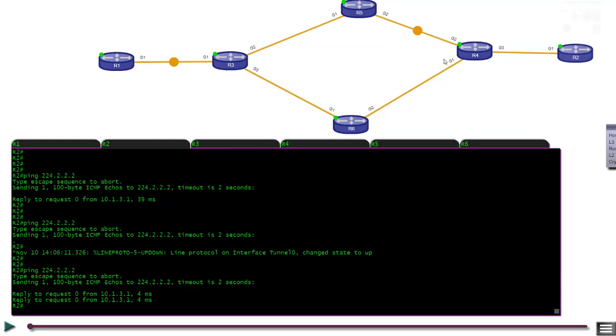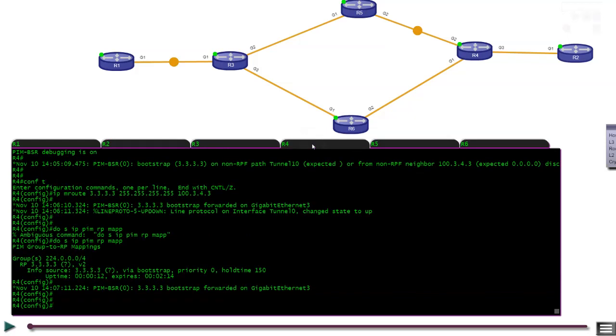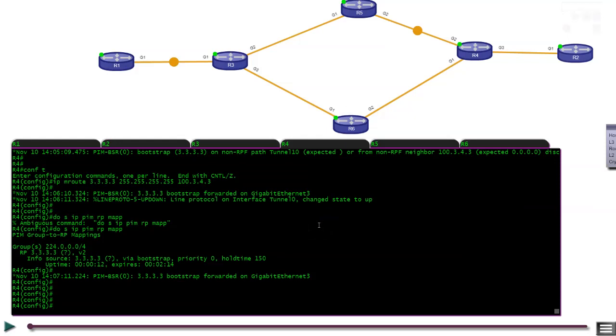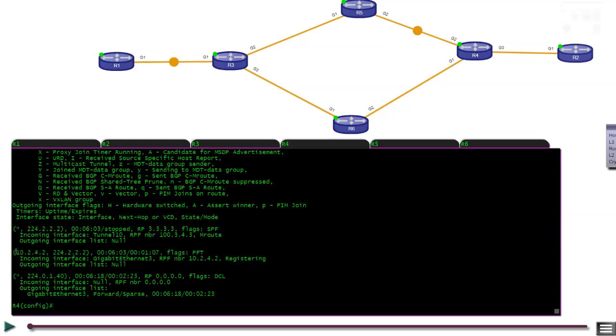But we can validate it also by going to R4, and I just pinged from R2 all the way down to R1. But if we go to R4, we should not see a correct S,G entry in the routing table. If we look over here, you can see an S,G entry for it, but it says registering and outgoing interface is null, so it's not working. All it's doing is actually sending it to the rendezvous point, and then when it gets there, it sends the rest of the way. But let's go ahead and fix that as well.